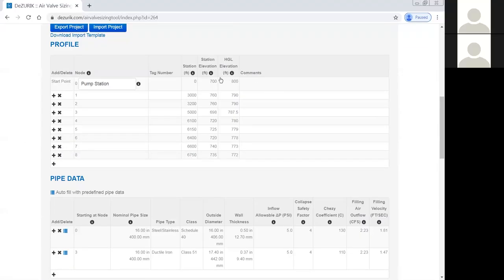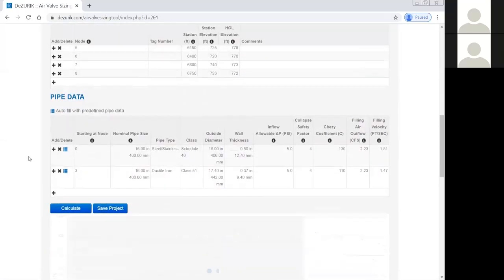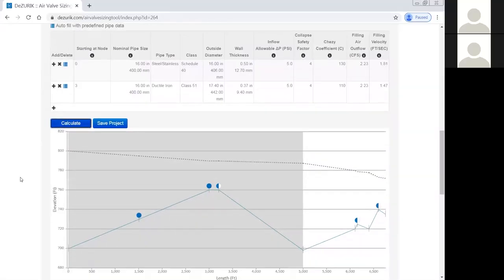Now, we've got the elevations going up and down along the length of the pipe, but hydraulic grade line elevations will always start at the highest at the beginning and always end at the lowest at the bottom, okay? Because energy is consumed throughout the length of the pipe. So the hydraulic grade line is always decaying, if you will. Now I also have pipe, I'm going to calculate so you can see the screen, both screens.